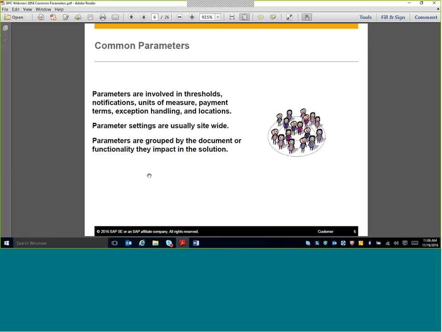They are typically grouped by a document or functionality. So you'll see them named like application.procure or application.charge, and so you'll know what they're related to based on the naming convention and where they impact.